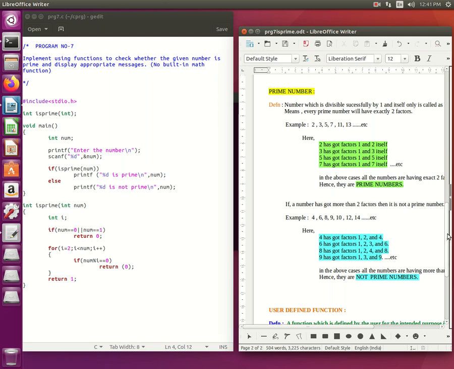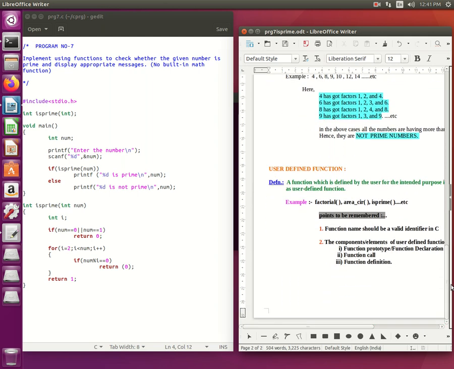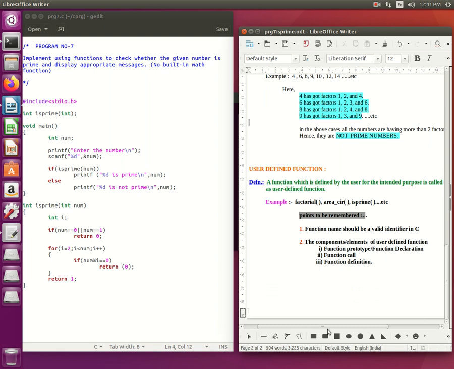Okay, then let us see what is a user defined function. Okay, so this is the definition of a user defined function. A function which is defined by the user for their intended purpose is called a user defined function. The user of the particular program is going to write his or her code for their intended purpose. Those functions are called user defined, because the name itself suggests a function which is defined by the user itself. That is the reason why they are called user defined functions. So here are some of the examples.